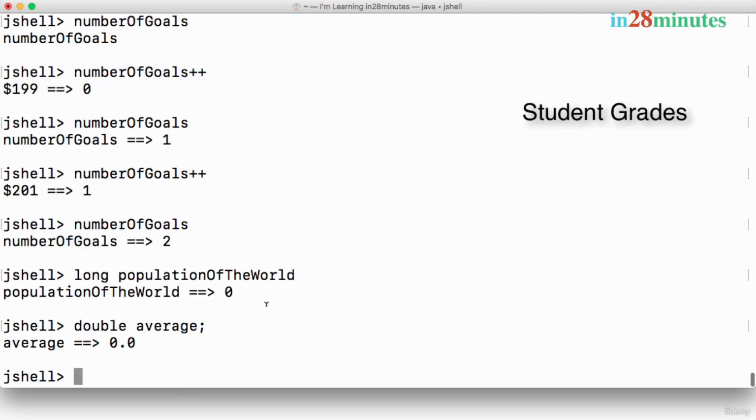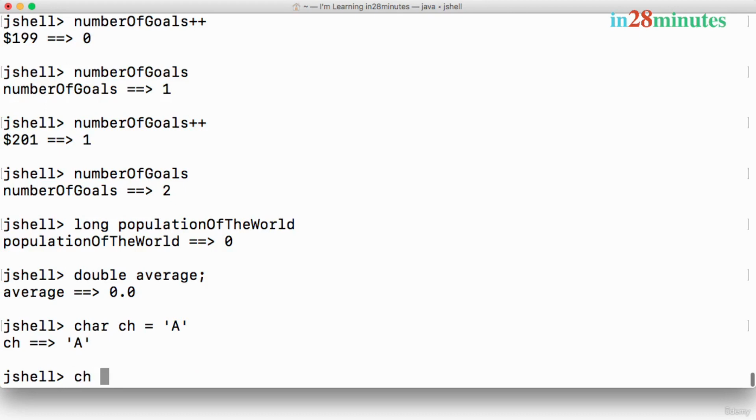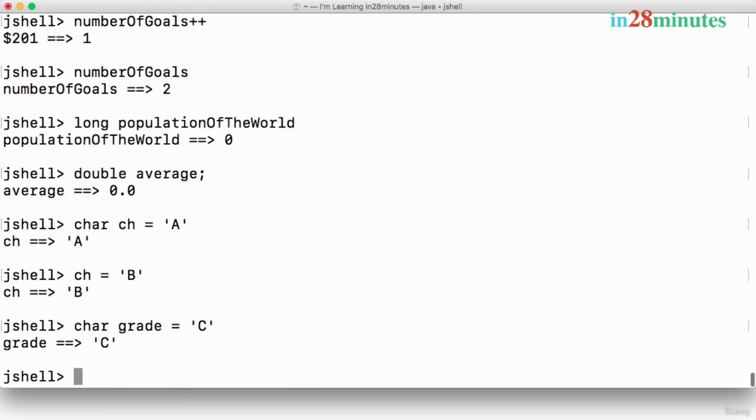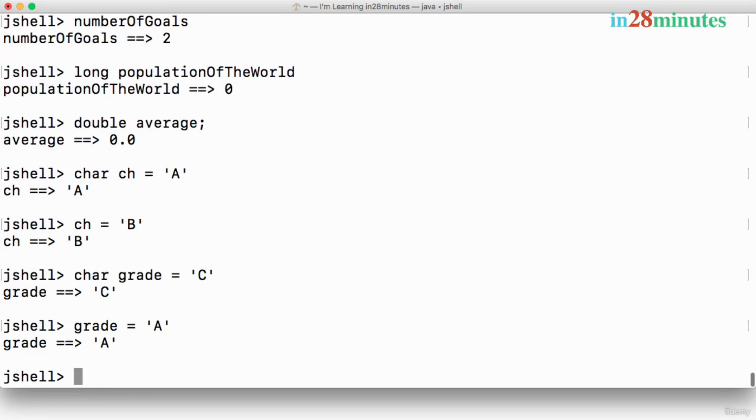Let's say I would want to store the grades of students, and the grades are A, B, C, D. What would I choose? In that kind of situation, I would go for a char. So I can say char ch is equal to A. Is this the way? No, you need to put it within single quotes. So char ch is equal to 'A'. If you want to change it, ch is equal to 'B'. And because we want to actually store the grades in there, I would want to name it more appropriately. You can say char grade is equal to 'C'. Aha, I don't want to give him a C grade. Let's change the grade to A.